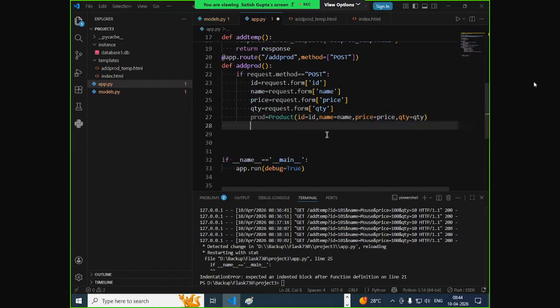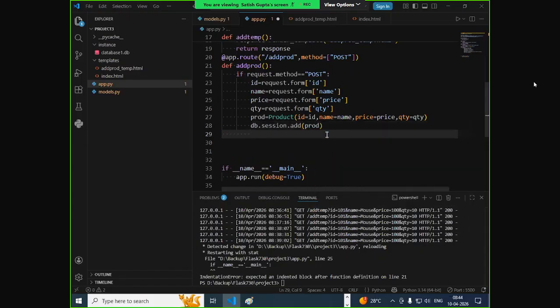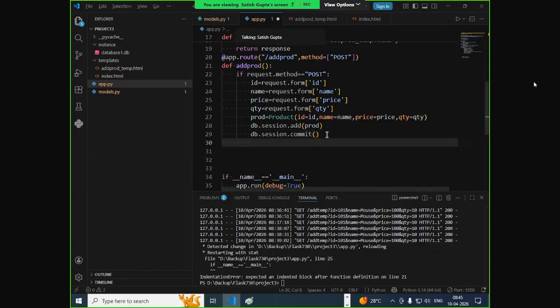Then db dot session dot add. You are adding this product within the session. From the session you should add it into the database table. Db dot session dot commit. This is nothing but saving changes.